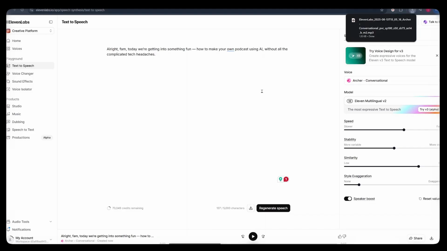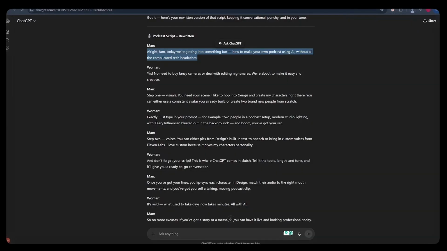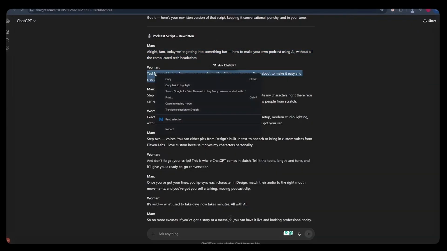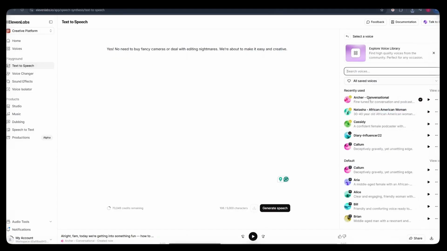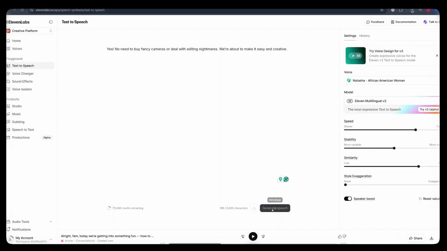If you love the way it sounds, which I loved how it sounded, you just click on the download button. From there, you go back to ChatGPT, you copy the next line of your second character, come back to 11 Labs and paste the line there. From there, you choose the second voice for your second character and hit generate.